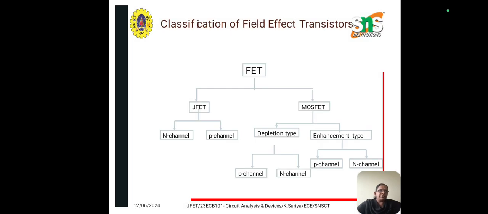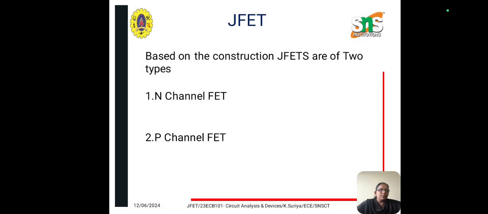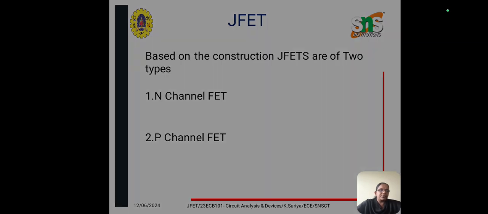So this is a classification of field effect transistors. Field effect transistors are classified as JFET and MOSFET. JFET is again classified into N channel and P channel, and MOSFET is classified as depletion type and enhancement type. Again, in each depletion and enhancement type it is classified as P channel and N channel. Now we will see about JFET alone, which has two types: N channel FET and P channel FET.